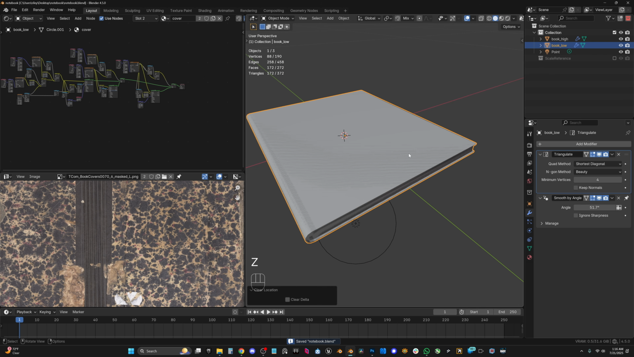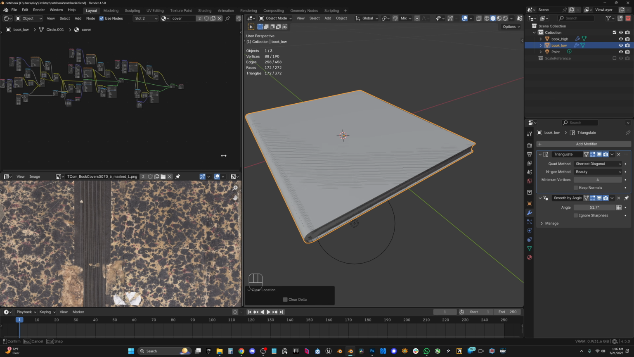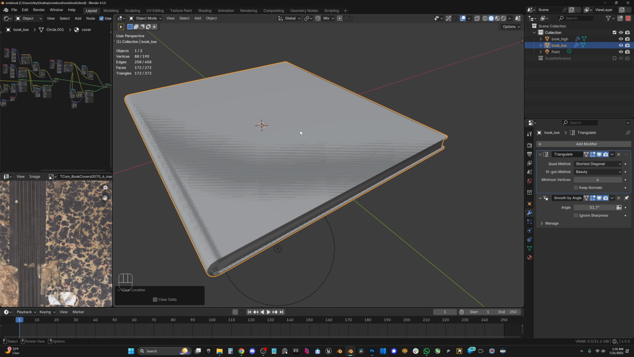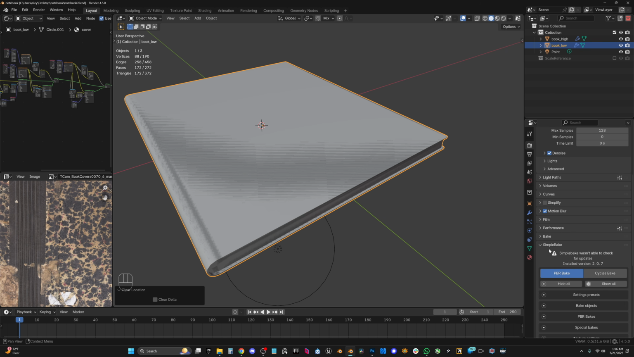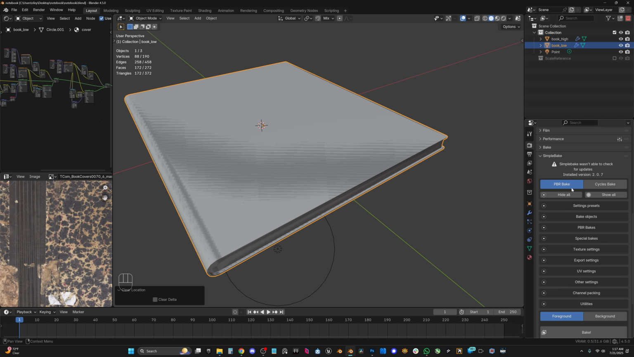And this is the second add-on that I want to show you. This is absolutely essential in my opinion if you are baking objects like this. It is called Simple Bake. It's very, very useful. We're going to do a PBR bake.